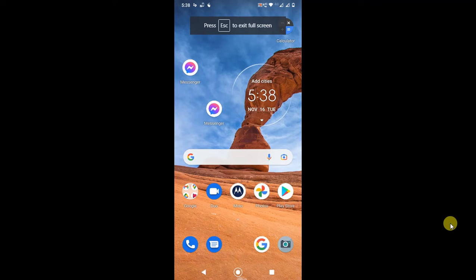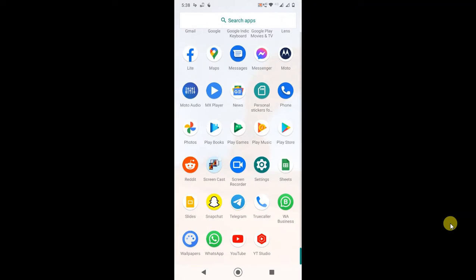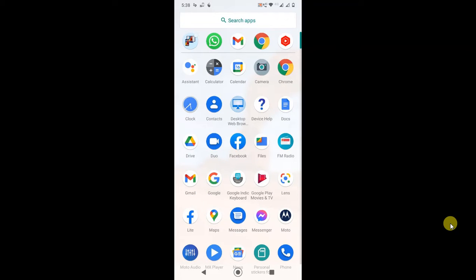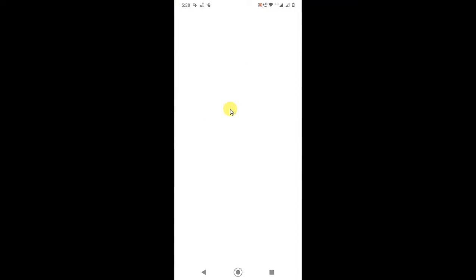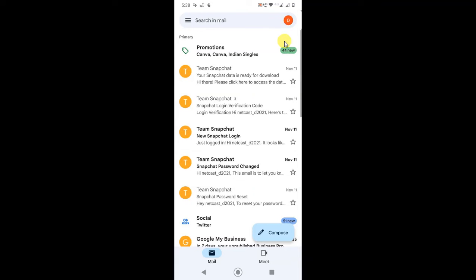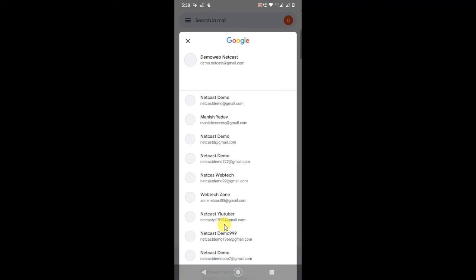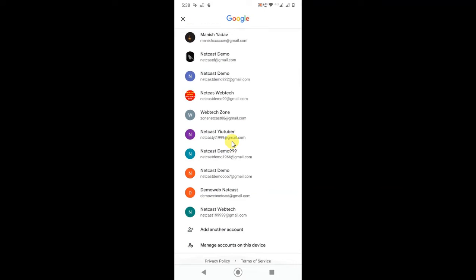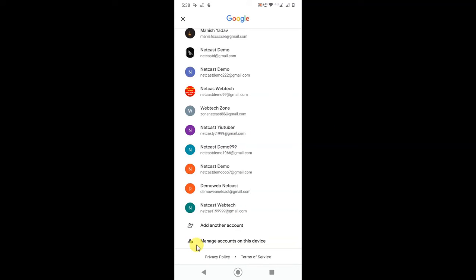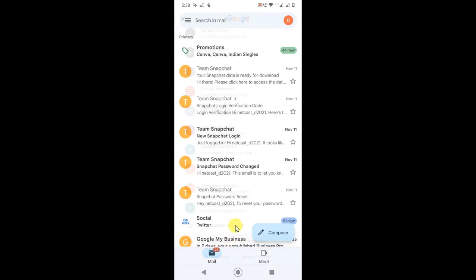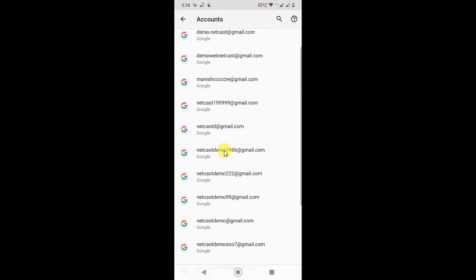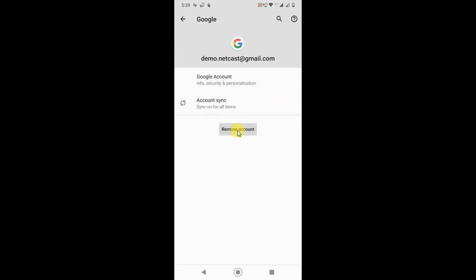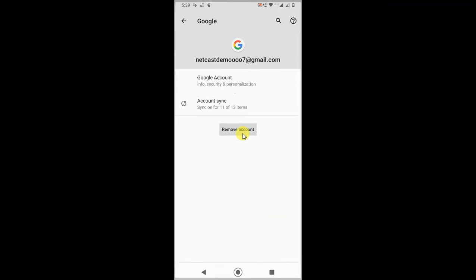So guys, here we are on my Android phone, and there are many ways you can delete multiple accounts from your Android phone, like Gmail account or Google account. The first and simple way I will show you: just go to the Gmail application first, then click on this profile icon and you will see all your Gmail or Google accounts here. Now if you want to remove or delete one, just click on manage accounts on this device. You will see the old accounts, just select them one by one and remove them from here. Just remove it.